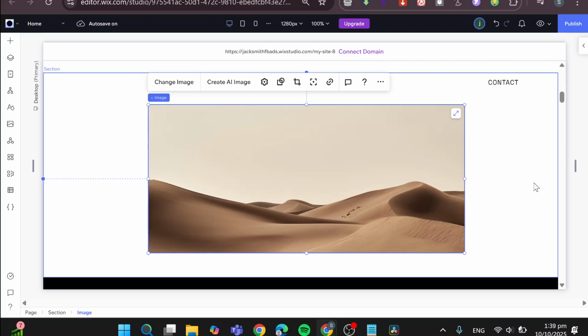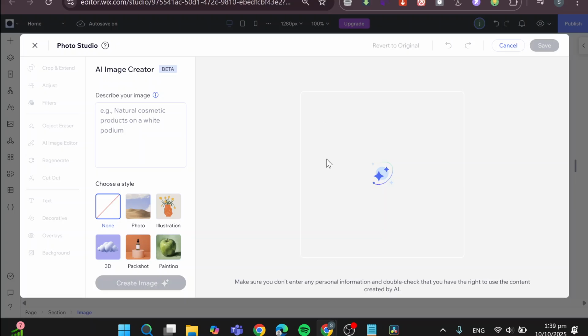So now, as you guessed, when you click on the image, we're going to have the parameters. On the parameters, we can go ahead and find Create AI Image. You're going to select that. It is going to head over to the Photo Studio. It is going to be a beta version, so that means that it will make mistakes, obviously. Maybe sometimes it is not going to be very precise, not exactly what you want, but it is going to do the job.